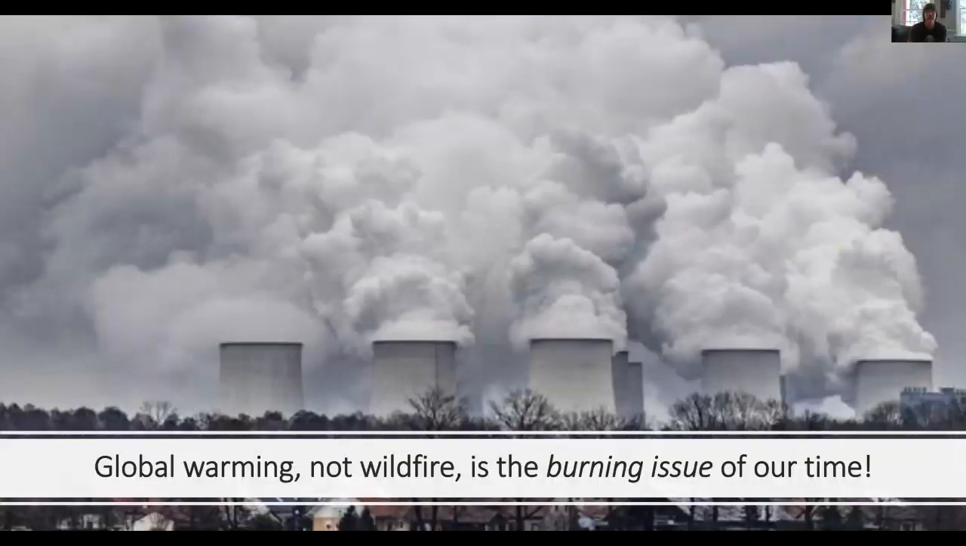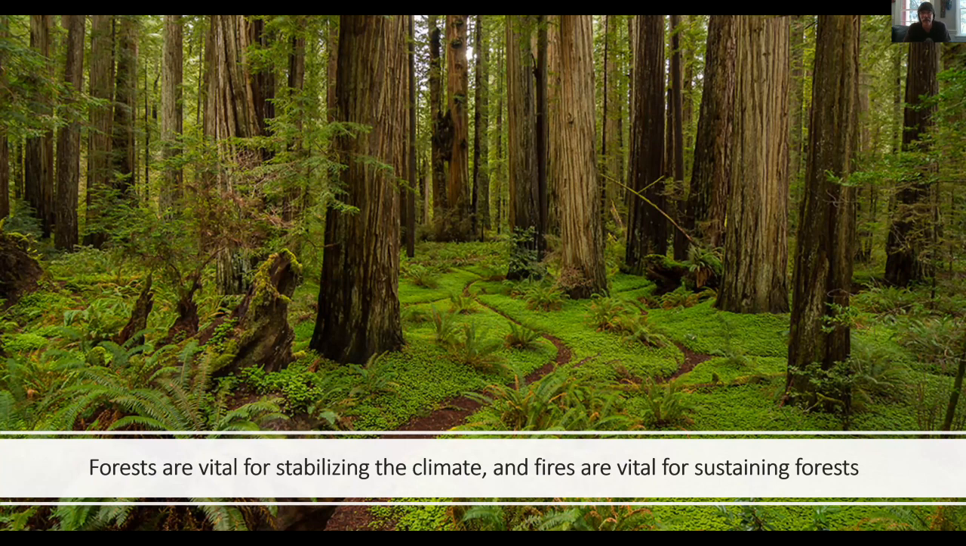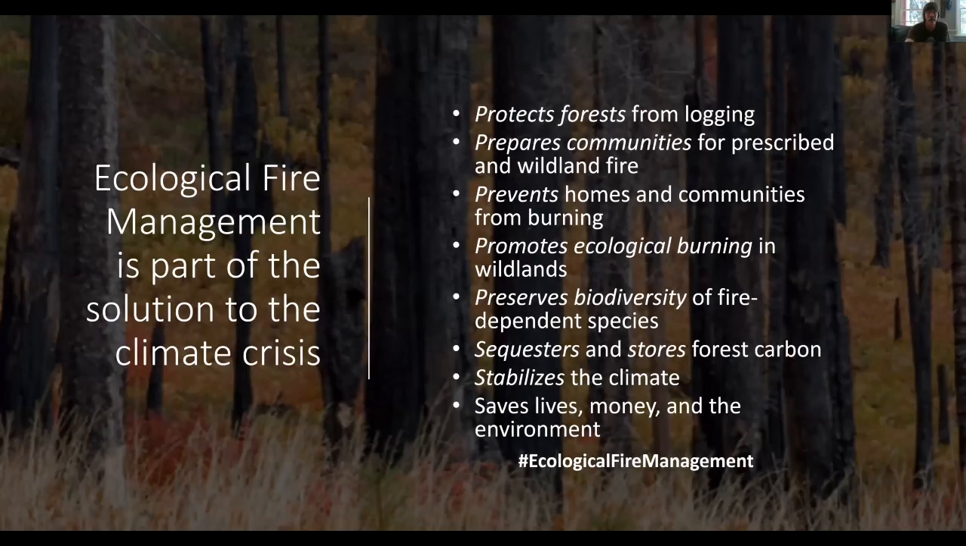So, conclusion, let's be reminded, the real burning issue of our time is global warming, not wildfire. And it's a bit of a distraction. Anything and everything we do to the forest to stop wildfire won't mean anything while we're still pumping up fossil fuel carbon emissions. And really, as my colleagues are presenting, forests are vital for stabilizing the climate, and fires are vital for sustaining forests. They're part and parcel of the same thing.